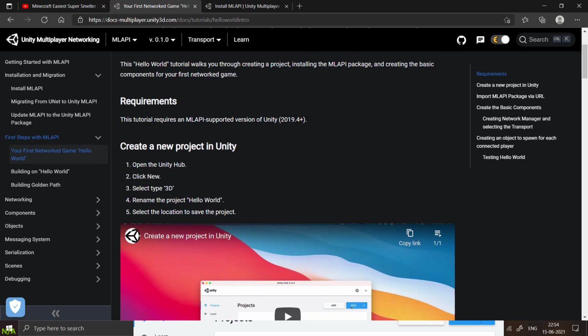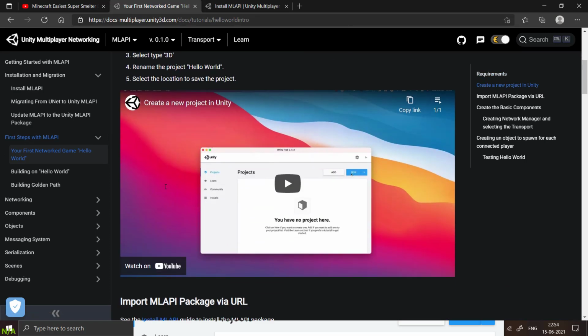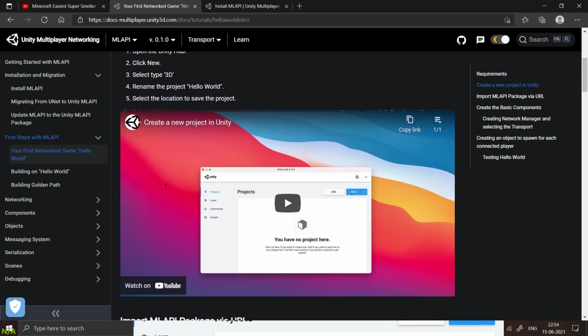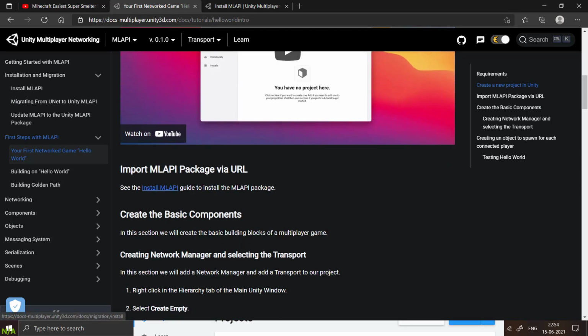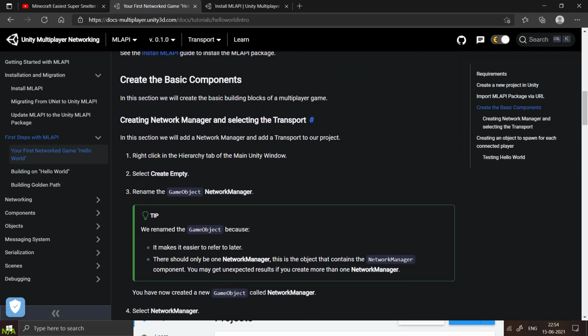They made a 3D project, we will make a 2D project, and they renamed the project Hello World, or it will be MongoDB, not MongoDB. Sorry, I'm still at the previous course. It will be Unity ML API course. So let's get started. It says creating network manager and select the transport.